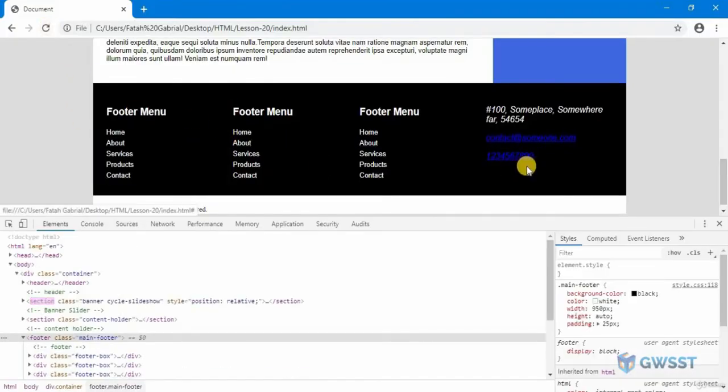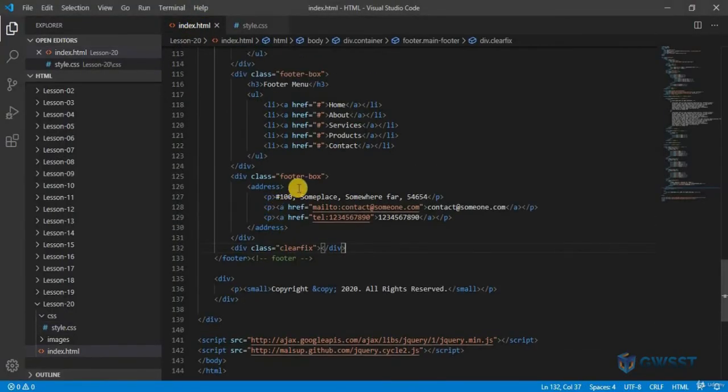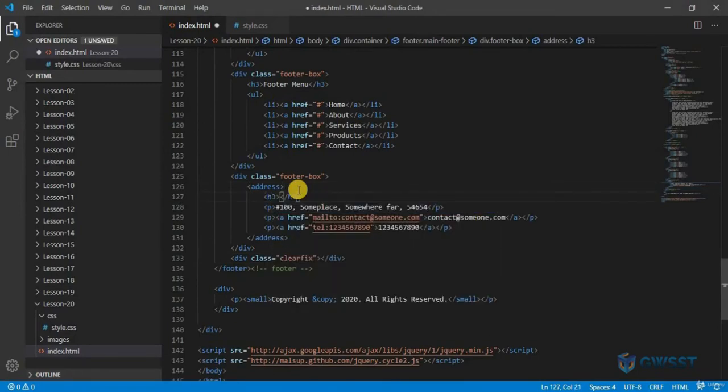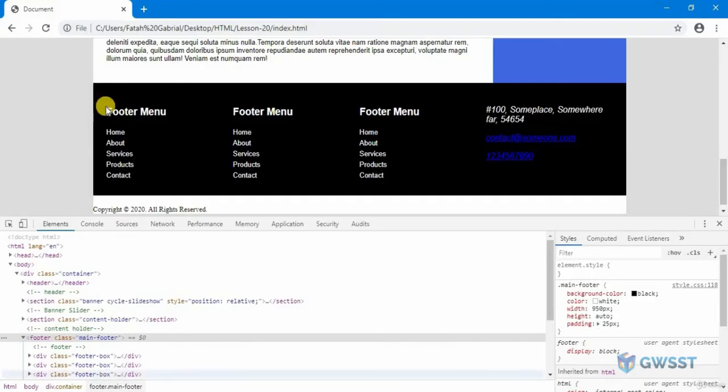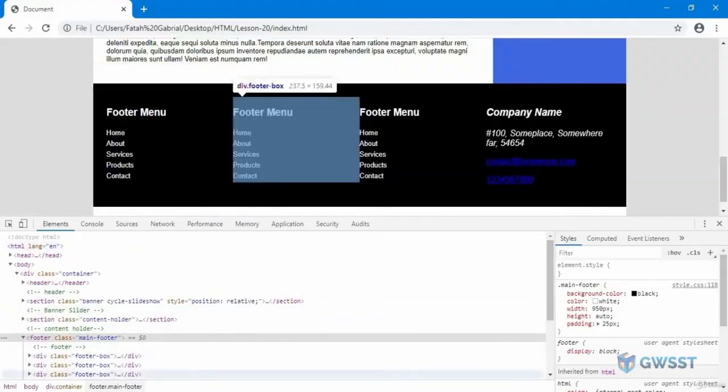Okay, that looks good, but things have not changed much over here. So let me get back to this one. And what we're going to be doing now is inside the address, I'm going to add an h3. I'm going to call this as company name. Let me save this. Let's check how that looks like. Okay, we got the company name. We need to change these items now.